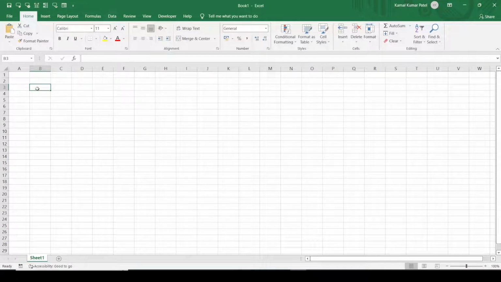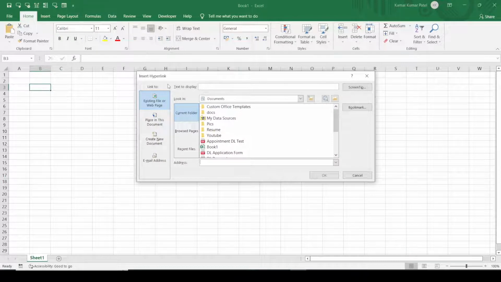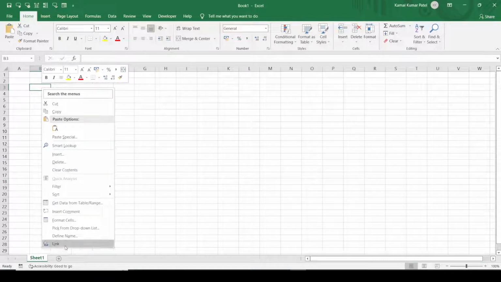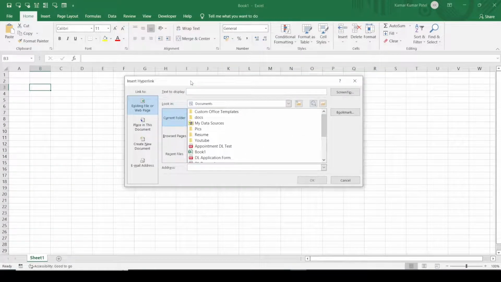So in this cell I will type Ctrl K, so it will open this dialog box, or you can close it and just right click and click on this link command. It will open this dialog box and here you can see the first option is existing file or web page. Because we are going to open a web page, we will select this option, and here in this address bar we'll provide the link of that web page.